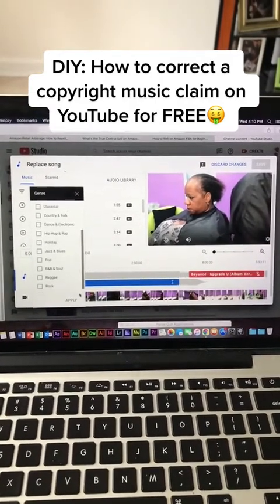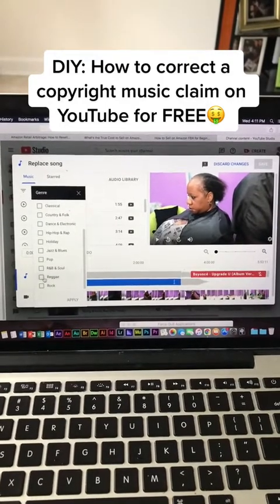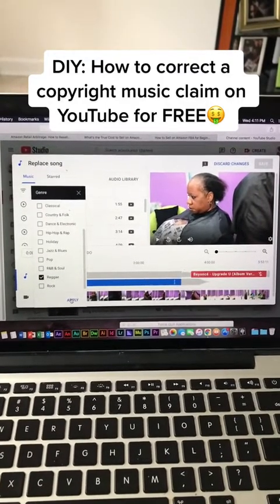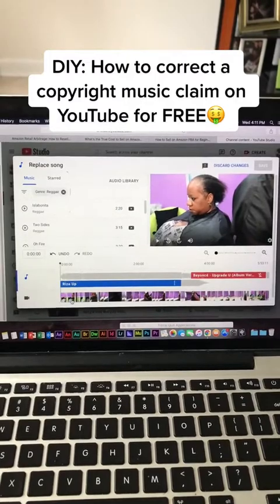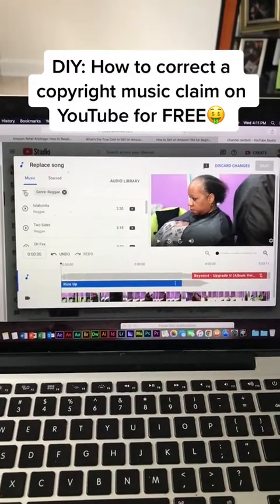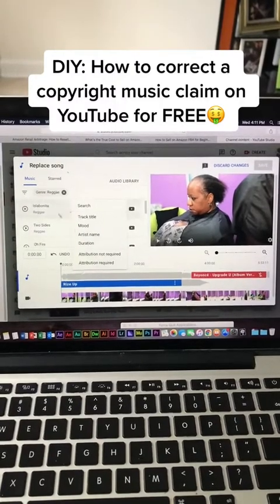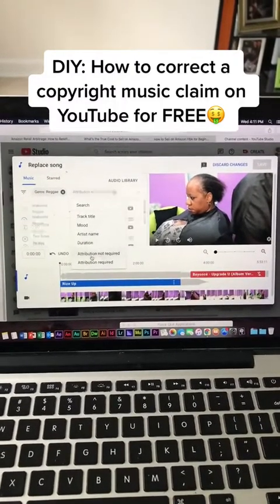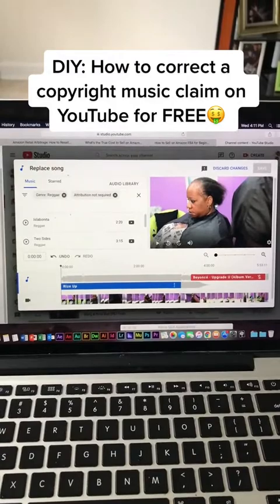Once I click on reggae and apply it, I'm going to also go to the option that says attribution not required. That option is basically to let you know that the song that you pick, you don't have to give any type of money to the artist for playing that song on your video, and that's what we want. We want all the money to ourselves.